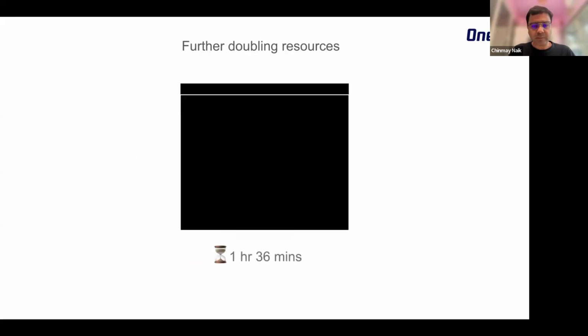At some point, what you see is that no matter what you do, the program doesn't take less than 1 hour 36 minutes. No matter how much compute, disk, memory, CPU, whatever you throw at it, it will still take this much time at a minimum. So what do we do at this point? We still want to improve the performance. Any thoughts?